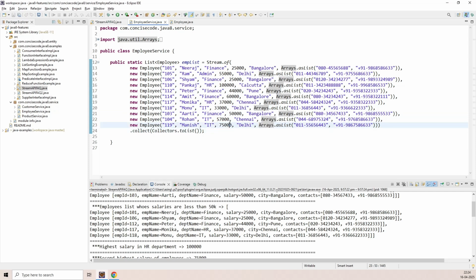And in admin, how many employees are there? Only 1. You can check the data here. Only 1 employee is working in the admin department.